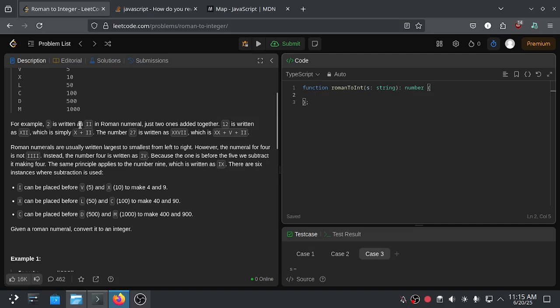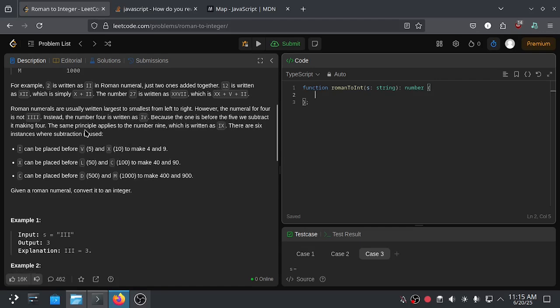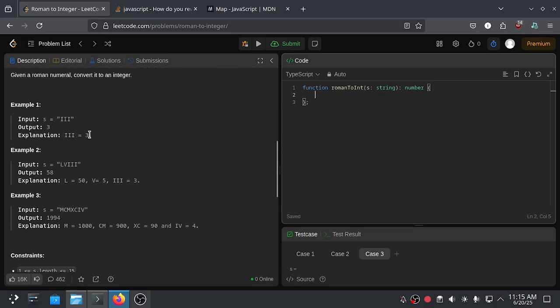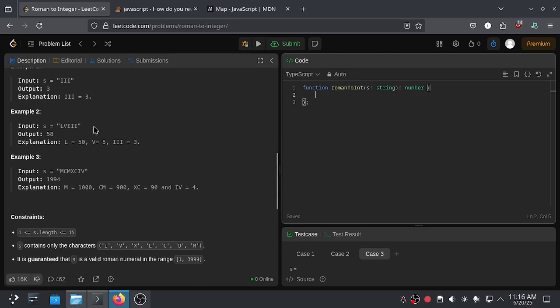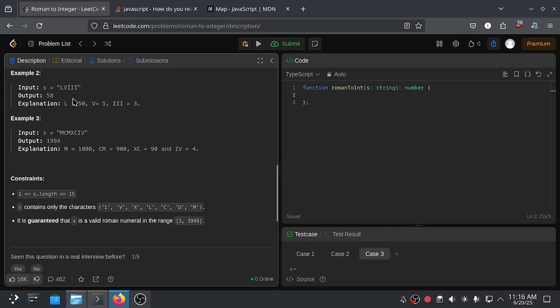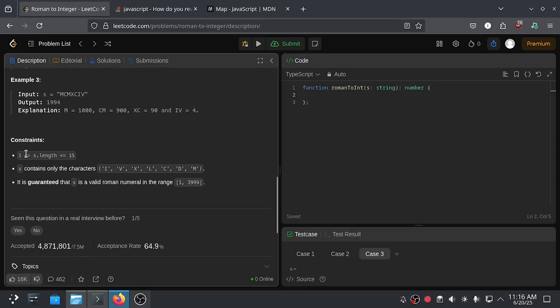And the description says right here, if it's I and V, then the value instead of 6 is 4, because the I is placed before the V instead of after the V. And this is the example test, with the input and the desired output, that is the correct one. And this is the constraint.